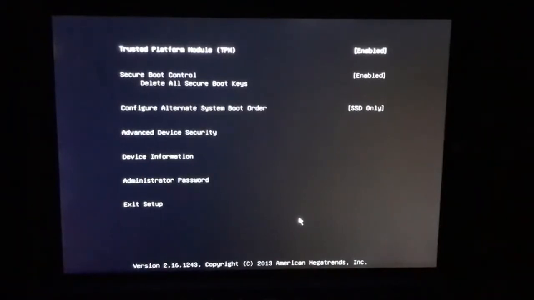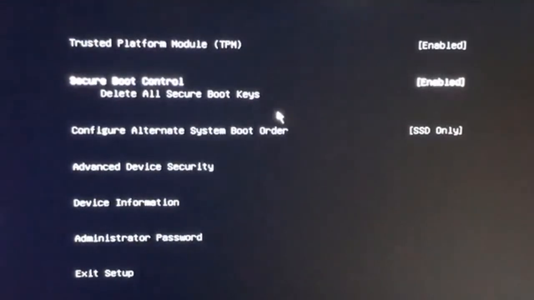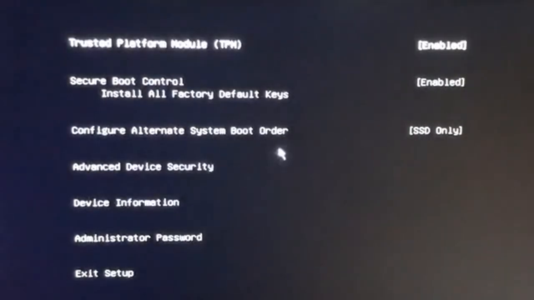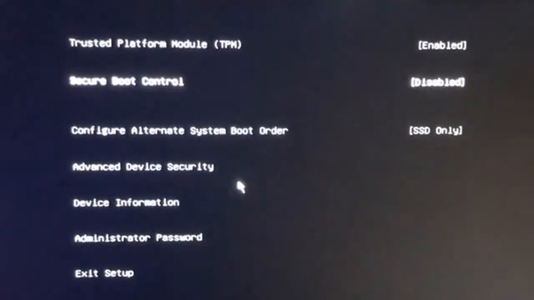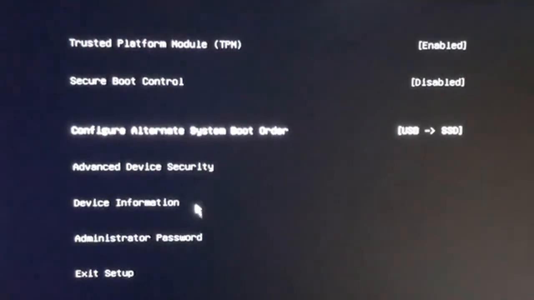So here we have the buttons enabled, and we're going to get rid of the secure boot. So disable secure boot. Well, maybe before that we'll just delete all these keys, delete the secure boot keys, and disable the secure boot control. We will change this to USB, and then we'll exit the setup.